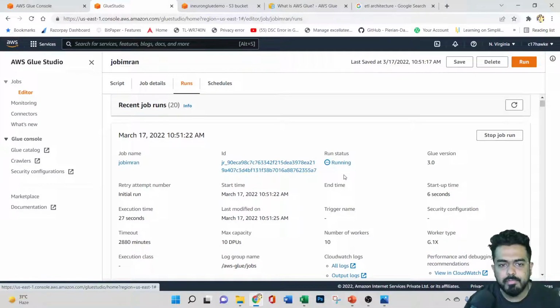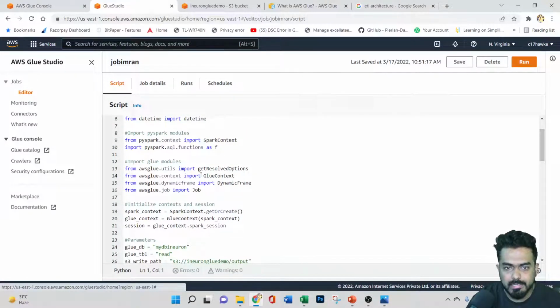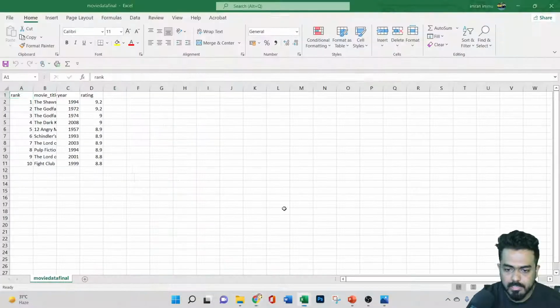Here we're reading the movie data from the S3. Then we are getting the movie count and the rating average for each decade. Whatever data I've passed, we are aggregating it back to the S3, so it will be stored in the S3 bucket in the output folder. The main thing is that we are getting the movie count and rating average for each decade.